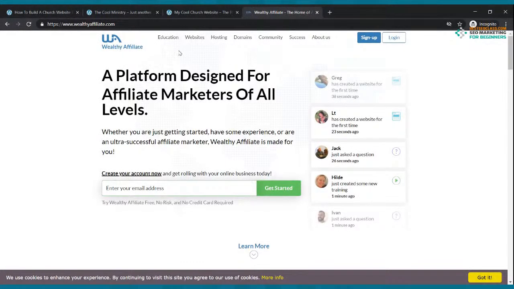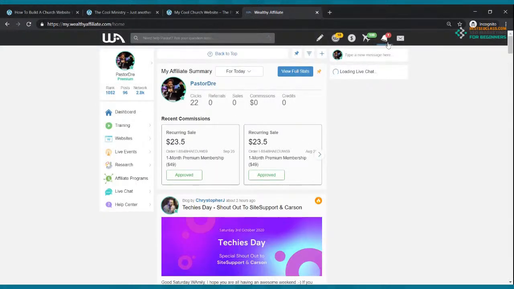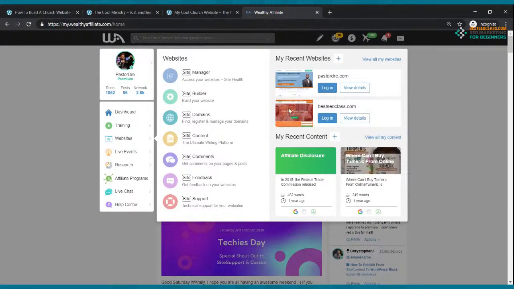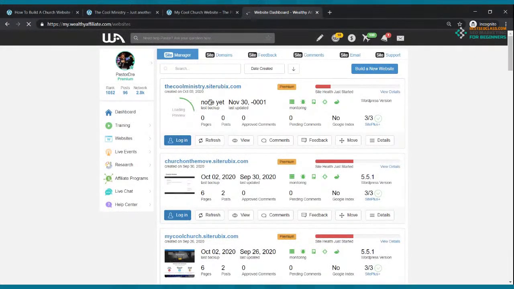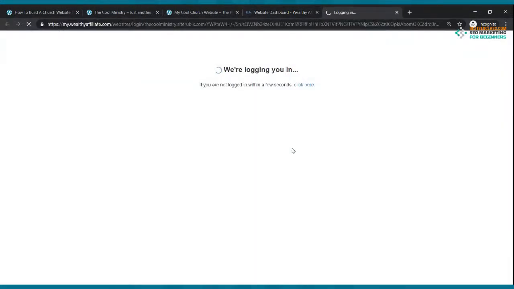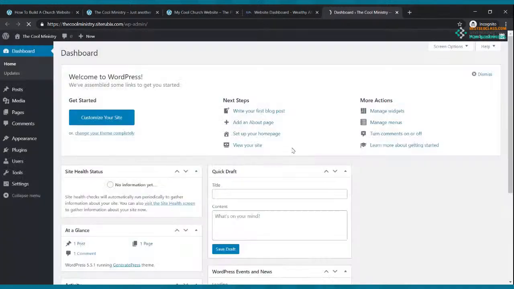You go to Wealthy Affiliate. I'm going to go ahead and log in because now you're a member. You're a free member. And you just go to your websites where it says websites and then view all my websites. Okay. And then I just set this one up, thecoolministry.siterubix.com. And I'm going to click log in right there. Then I'm going to click log in now. There it is. We're up and running. So this is our dashboard.